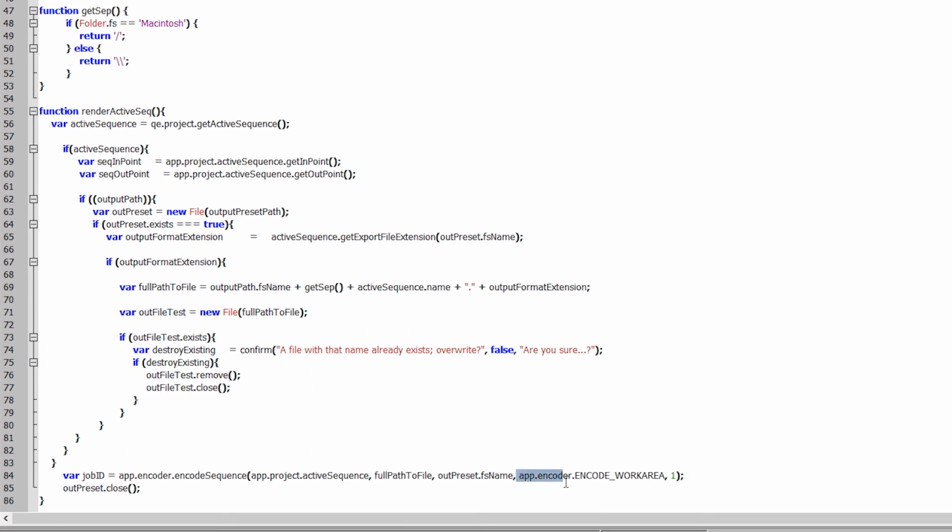And then we're going to do app.encoder, in all caps, ENCODE_WORKAREA. And then we're going to give it a number. Now, all of this stuff you need to pass in there. And then this final thing is a pretty easy yes or no. 1 is going to remove the items from the queue when they're finished. 0 is going to leave them in once you finish. So I'm just going to change that to 0 to show you guys the difference.